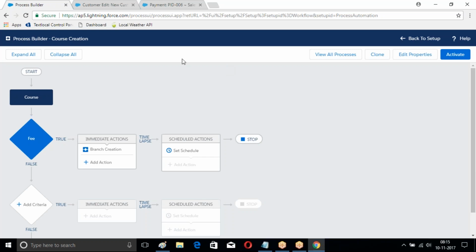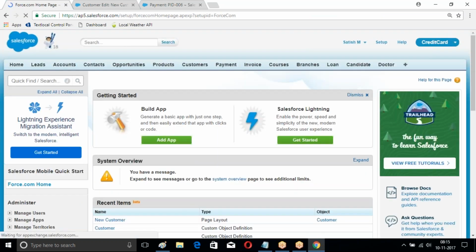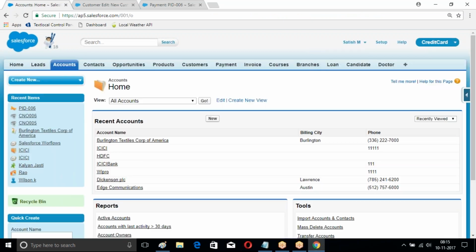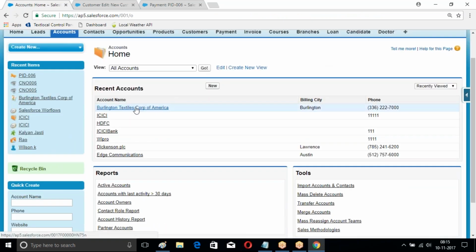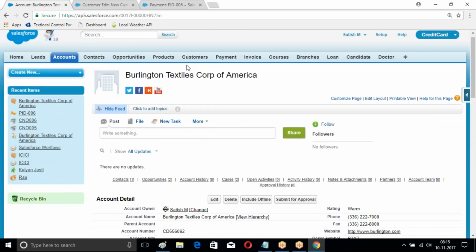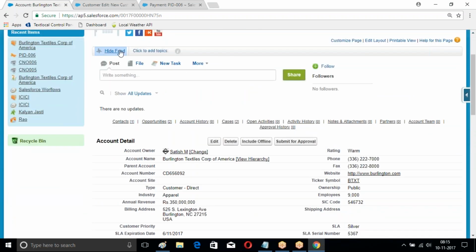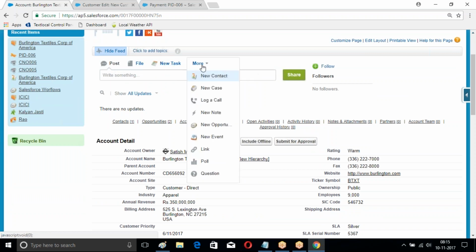Okay. Next, come back to the next one. We have some small points, we'll cover those things. Now we are finding something like quick actions and all that stuff, right? What are those quick actions? You are able to see it: post, file, new task. All these are called quick actions.